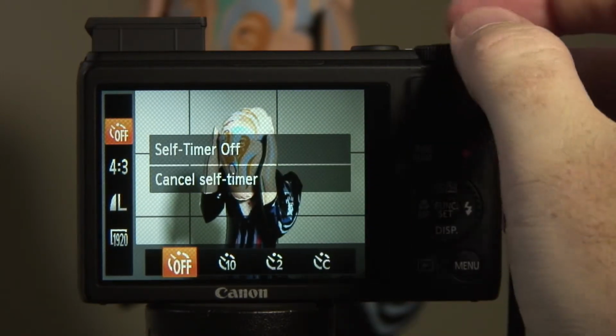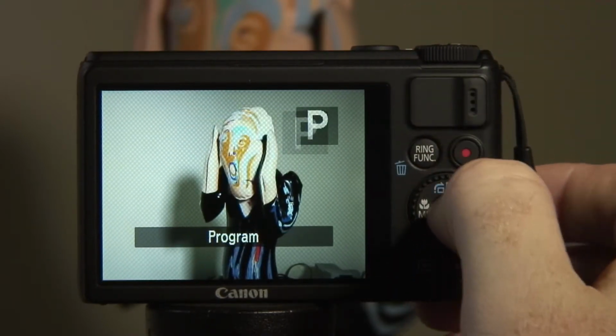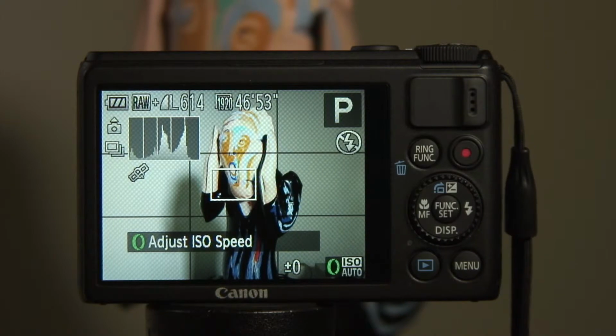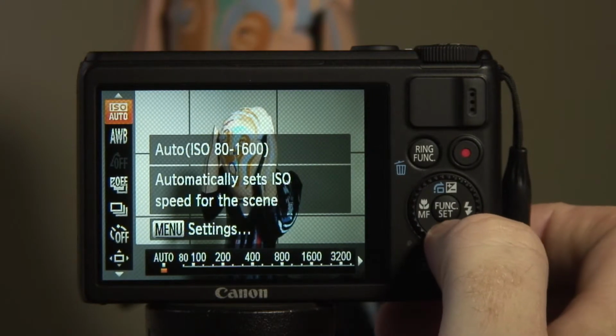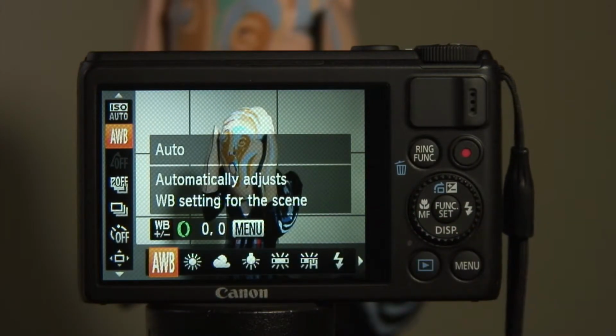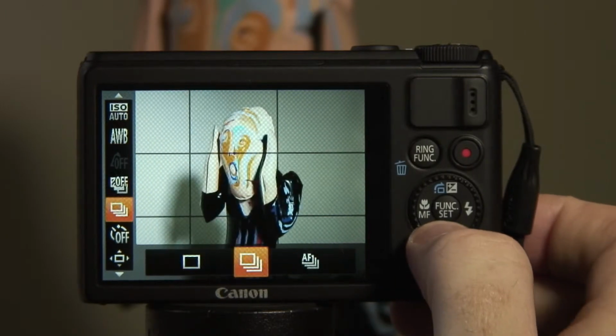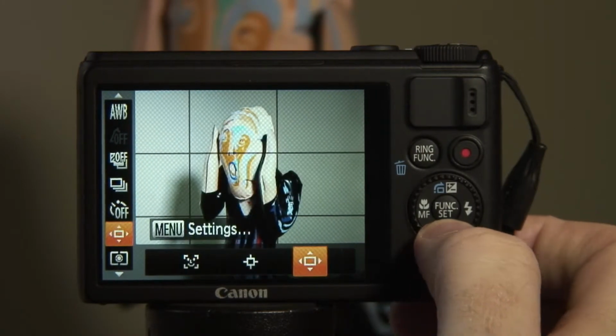And if I go ahead and change my mode on the top from A to program, we're going to see that we actually get different options in here. And the screen gets a little bit different. So we're not going to worry too much about some of the stuff that's there on the screen, but if we hit that function set button, you'll see that we get some control over our ISO now. We get control over white balance, which will affect the color of our images if we want it. We can go into a continuous mode, so we can push the button and hold it down and it'll keep taking pictures for a little while.